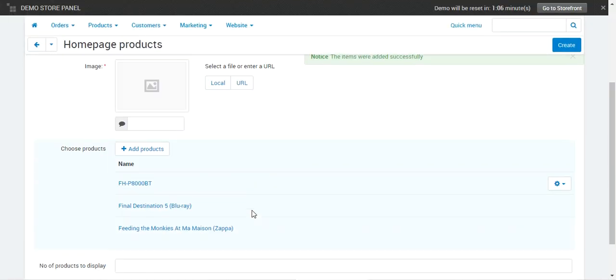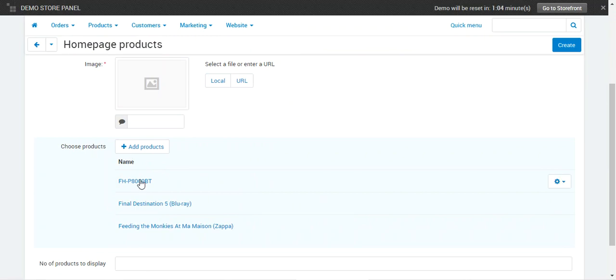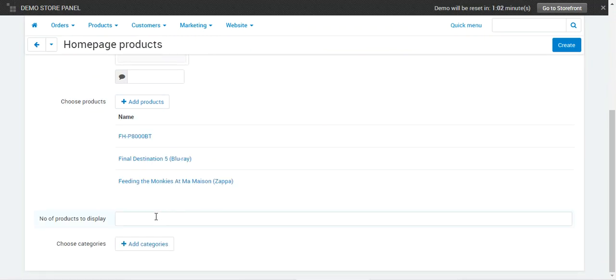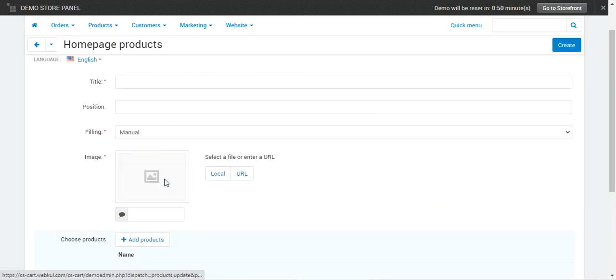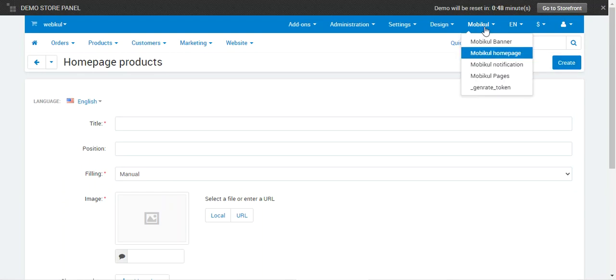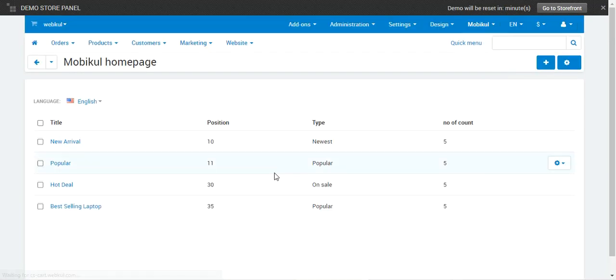Let me cancel that out. So here you can see that I've chosen the products here, 3 different products. Then we can set up the number of products to display within the particular section on the home page. So if it's new ones, then only 4 of the new ones would be displayed to the customers under the new section there.